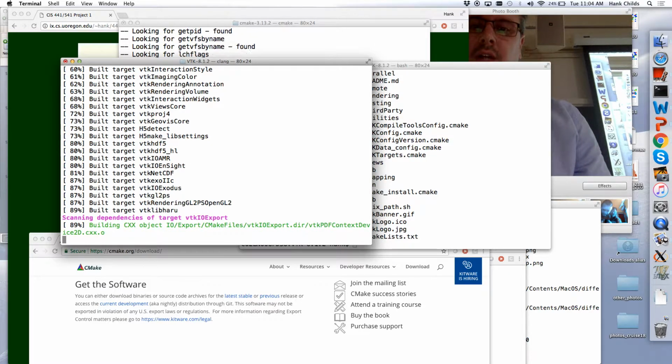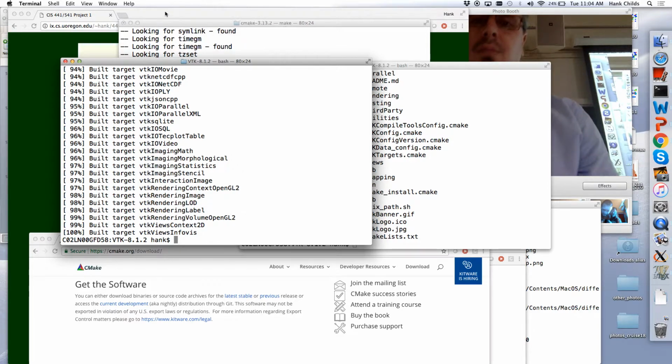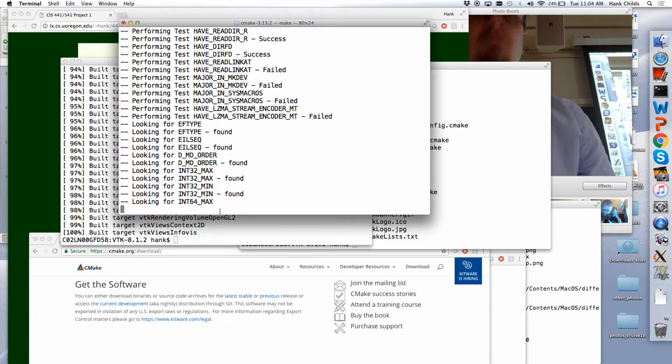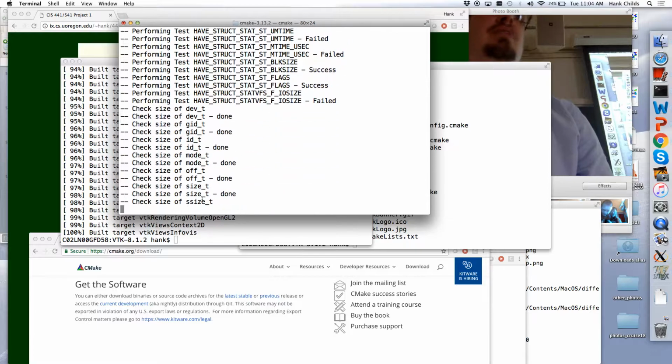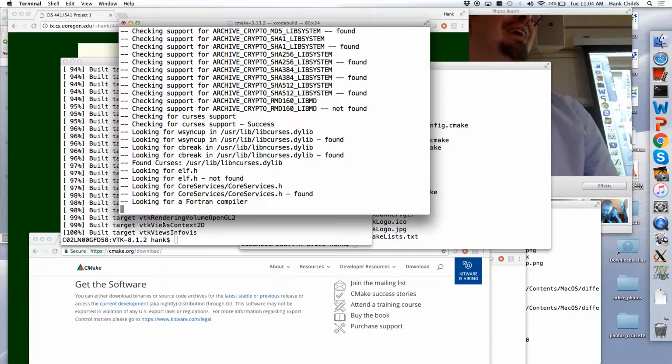Okay, so now I've cheated. Uh-oh, I decided to recompile that. That's interesting. I've cheated here because, you see, I'm still compiling CMake, right? And you need CMake to compile VTK. Well, I was using one I'd already built, okay?